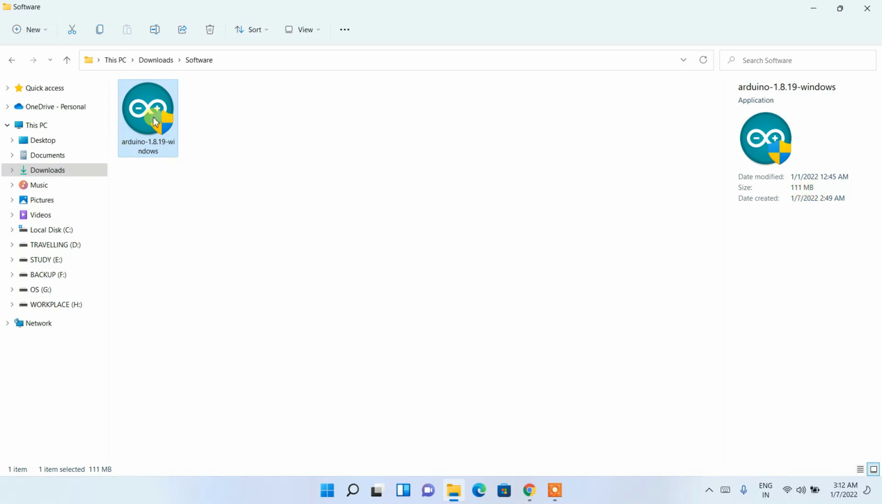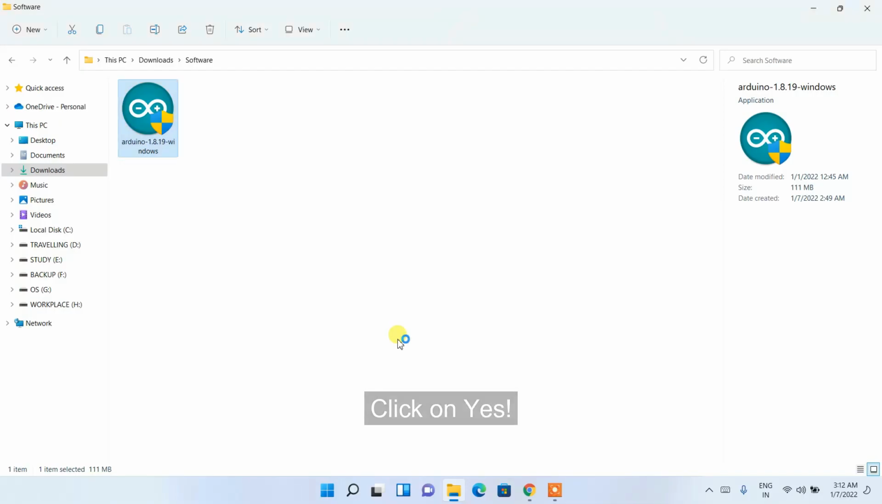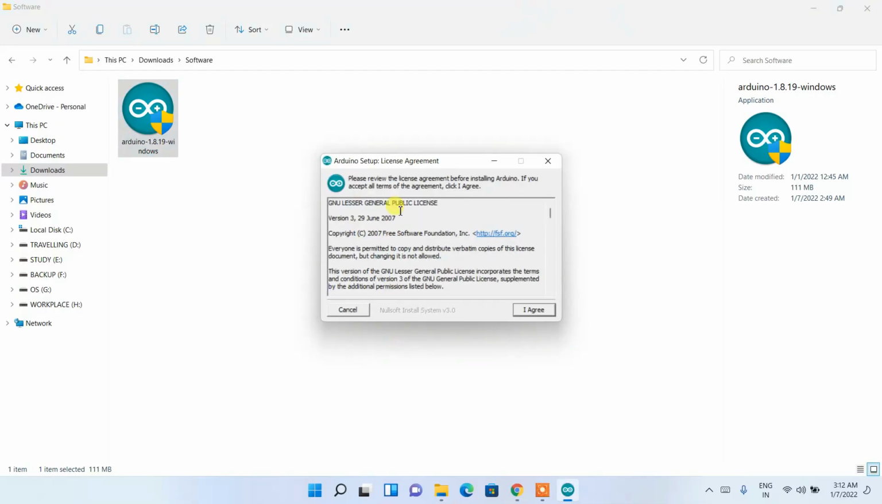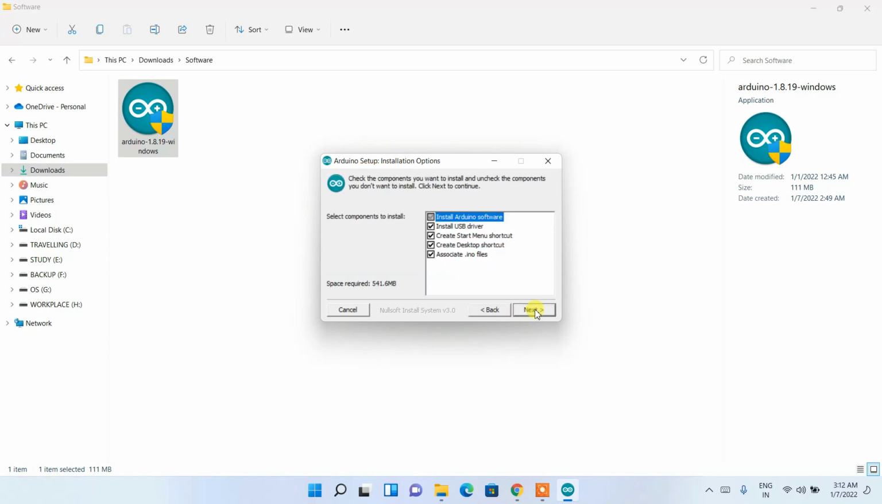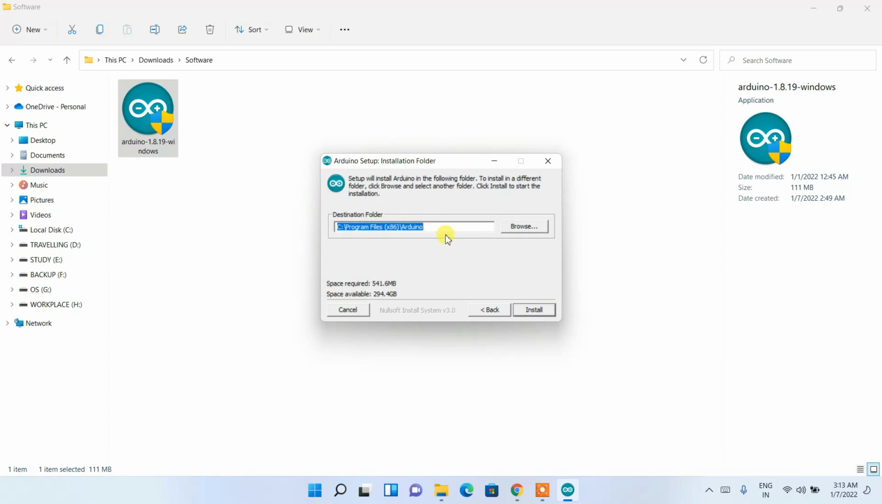To install, just double click on it, and it is going to ask you for administrative privileges. So for that, just click on yes, and this is our license agreement, so just agree to it. And these are the files that are going to be installed, so keep this as default, then just click on next. And this is going to be our installation destination, that is the C program files Arduino.